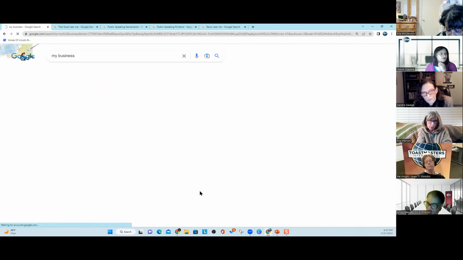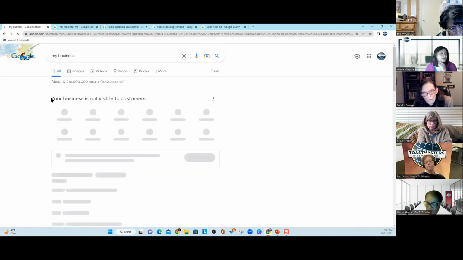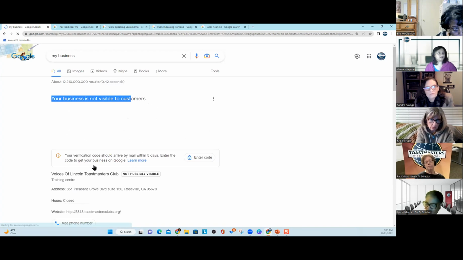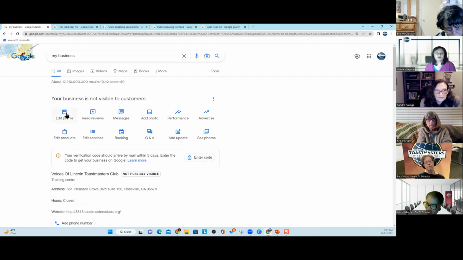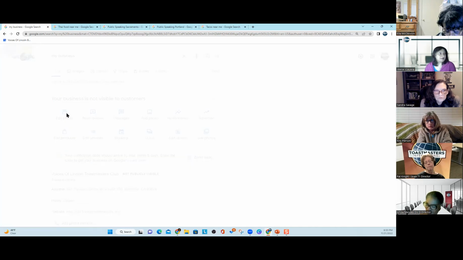So I click on View Profile, and right there, it says your business is still not visible to customers. Your verification code should arrive by mail in 5 days. Enter the code to get your business on Google. Once Dory gets it, just enter the code and she should be good to go. Here, click on Edit Profile because I already created it.